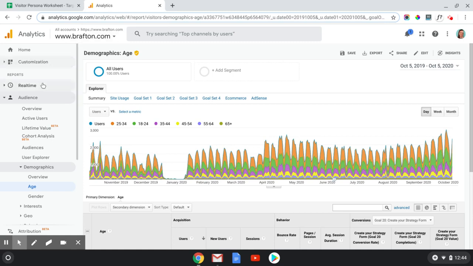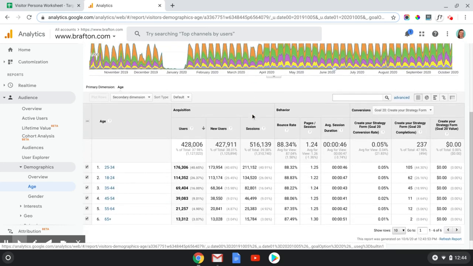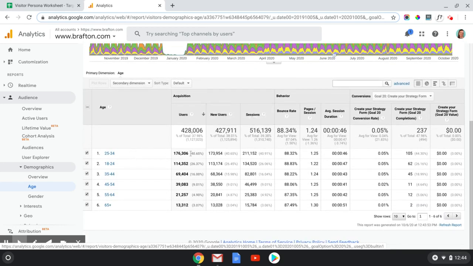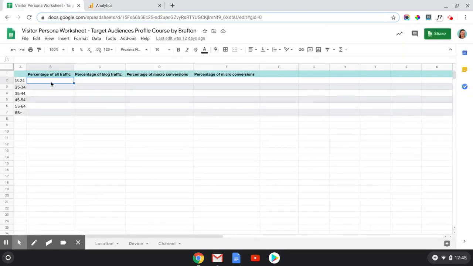So let's start with age by going into audience, demographics, and age. We want to set our date range for a long enough date to get a good amount of information. I have 1 year's worth of data on the screen now. We can see that 40.65% of our overall website visitors were between the ages of 25 and 34. 26.37% were 18 to 24, and so on. Record these percentages in column B of the age tab in your spreadsheet.